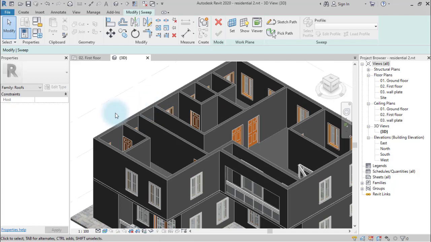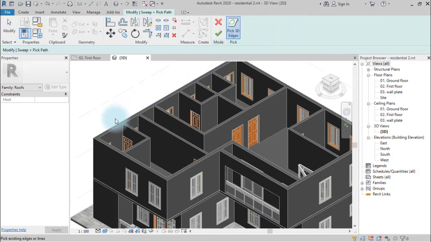Let's create our fascia board first. We'll be creating our fascia board before our concrete fascia. So follow these steps with me. Click on pick path, 3D edges. You pick the edges of your building, make sure it goes round.